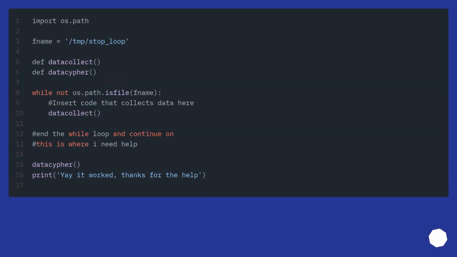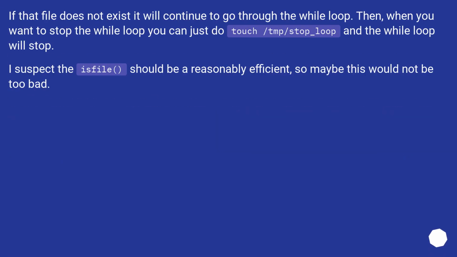One option is you could look for the existence of a file, for example. If that file does not exist, it will continue to go through the while loop. Then, when you want to stop the while loop, you can just do touch /tmp/stop_loop and the while loop will stop. I suspect this file check should be reasonably efficient, so maybe this would not be too bad.